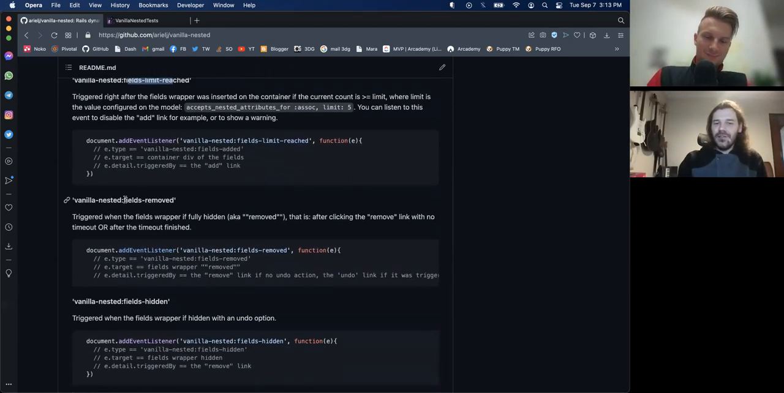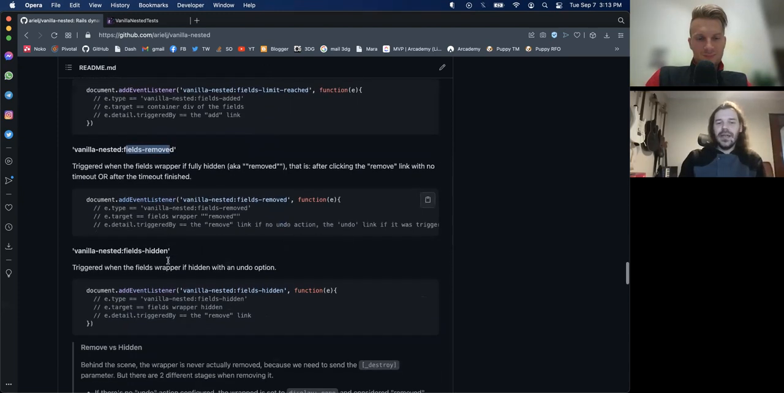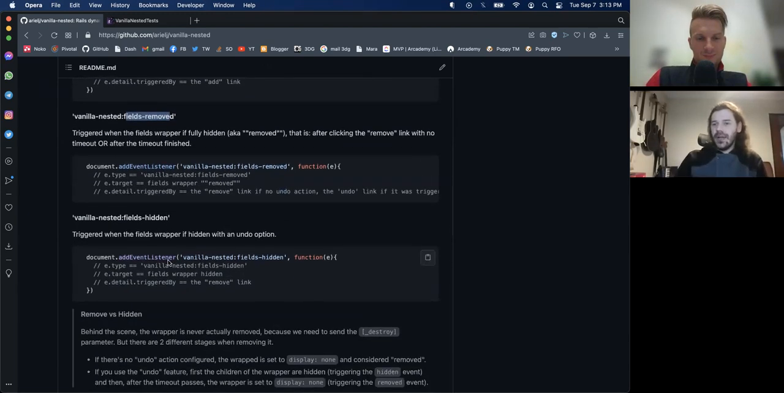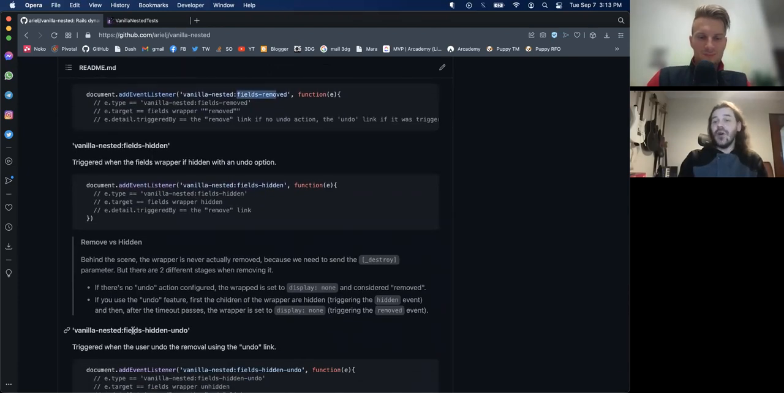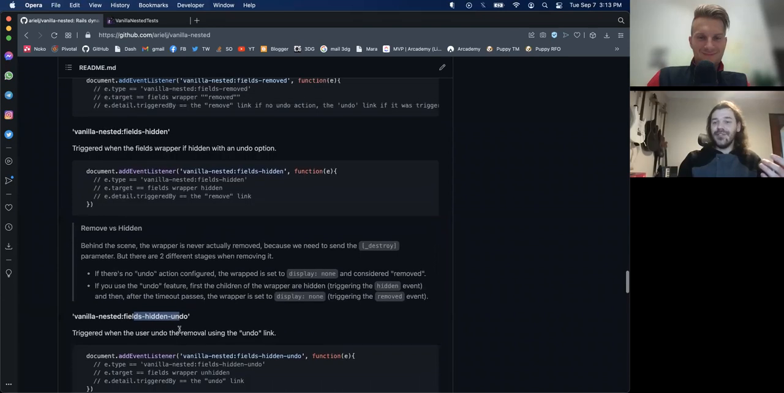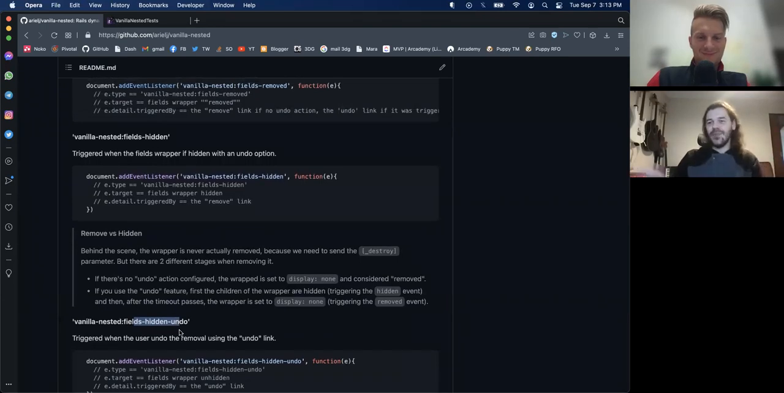The same you have for fields removed. So when you click the X, it will trigger this event and you have the information of the thing that was removed. And if you set up an undo time, it will first hide the element. So you have an event for that. And when that gets removed, it will call this event too. So you can connect to those 2 steps during the removal. If you undo the hiding, you can also have this event. So if you click undo, you also have an event for that. And you can redo something that you did when you click the removal.